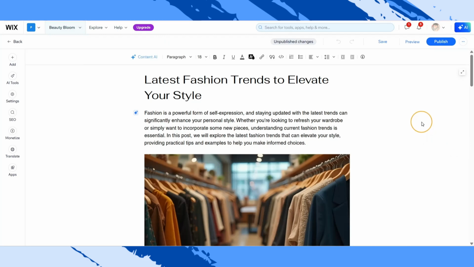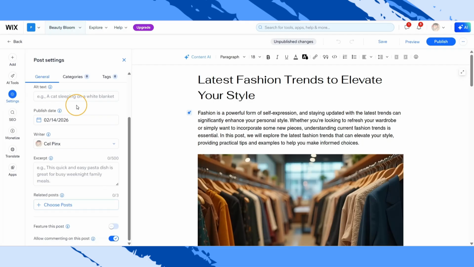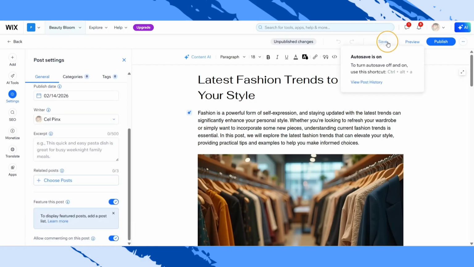In today's video, we're going to learn how to feature your best blog posts right onto your site. So follow along. Once you're done creating your post, go to the Settings tab on the left. Scroll down to the very bottom and make sure to enable the Feature This Post option. Don't forget to click on Save.